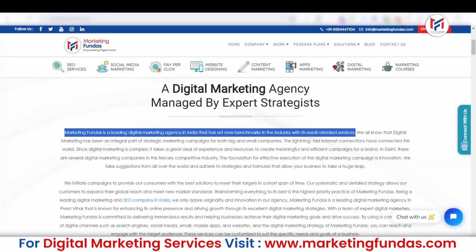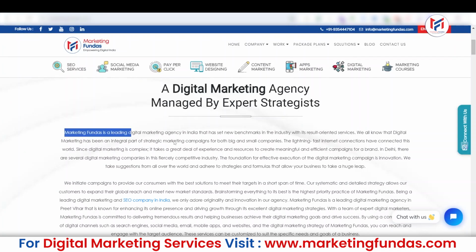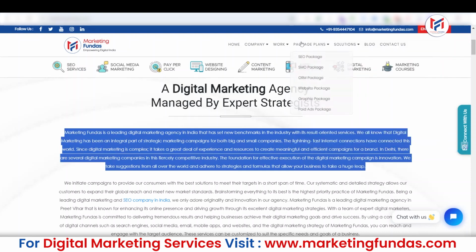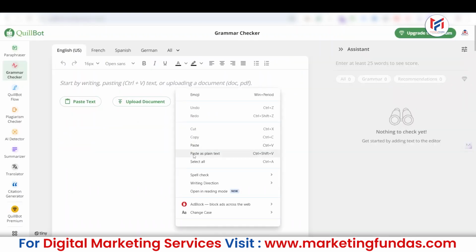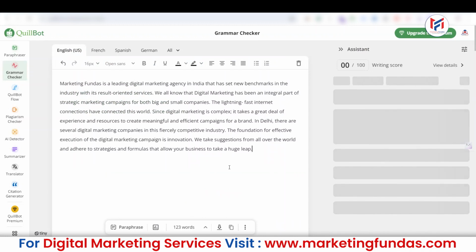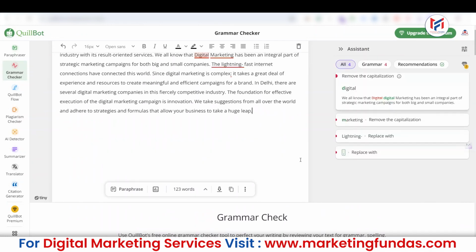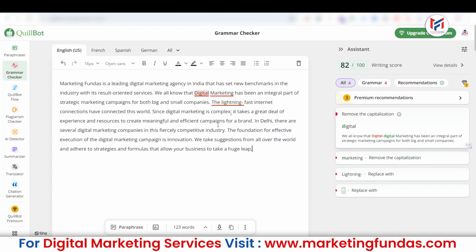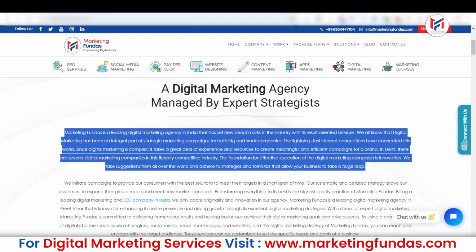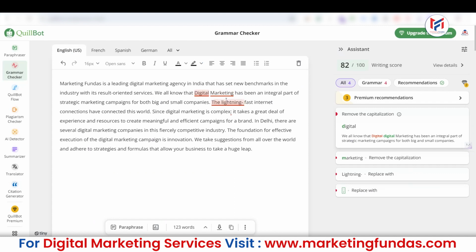So for example, if you want to check the grammar, let me just copy this paragraph, go to Quillbot, and paste it here, and this will check the grammar in your content. Quillbot hasn't found too many suggestions or changes in the content, because this is totally refined content which we are using on our website. But yeah, Quillbot has suggested two changes.